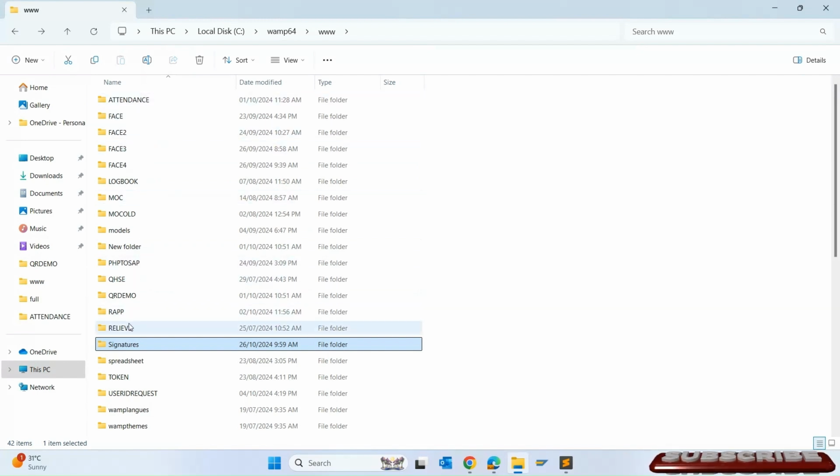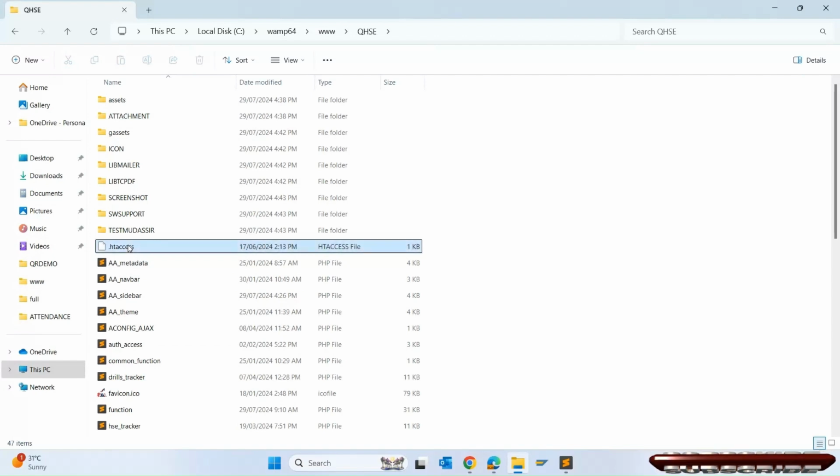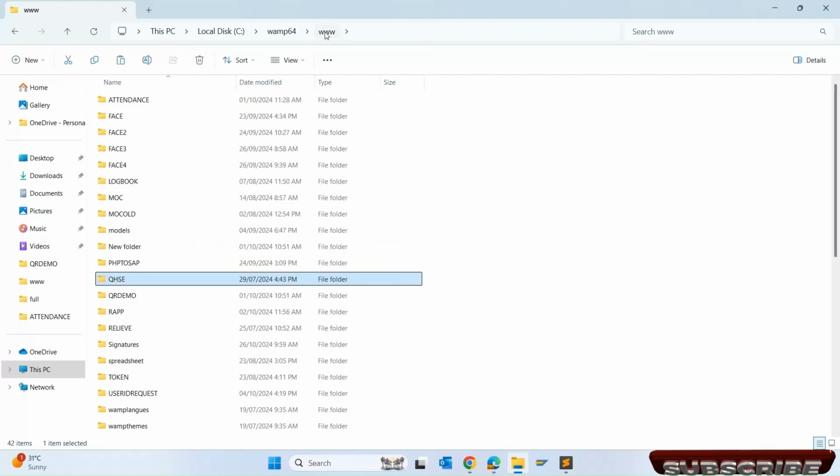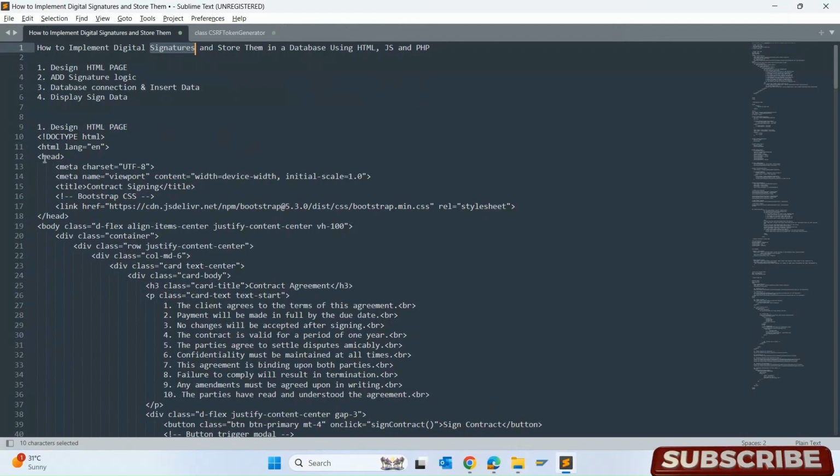Now inside this folder we will keep one file of htaccess. Okay, so here is the file, and then now we will create our file.